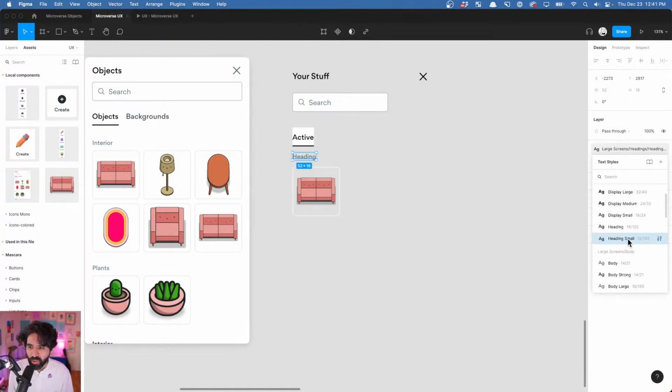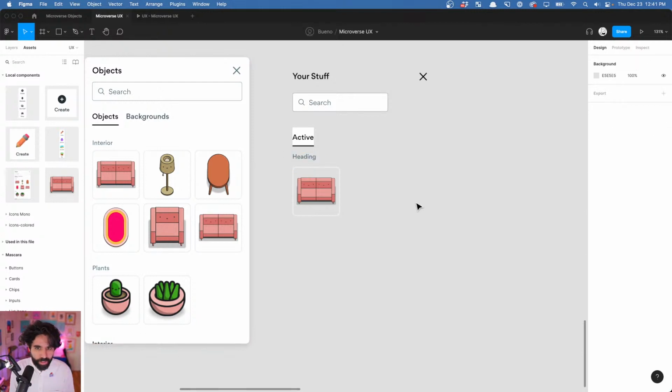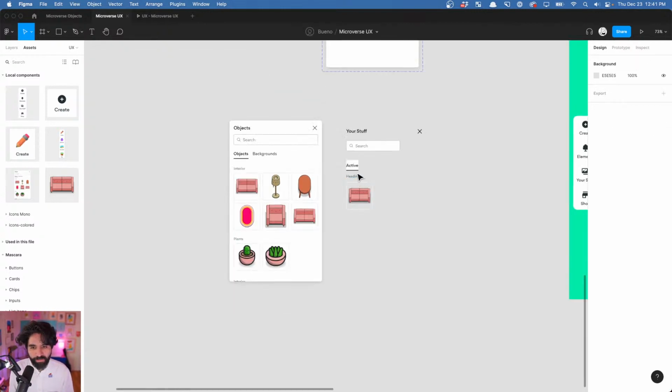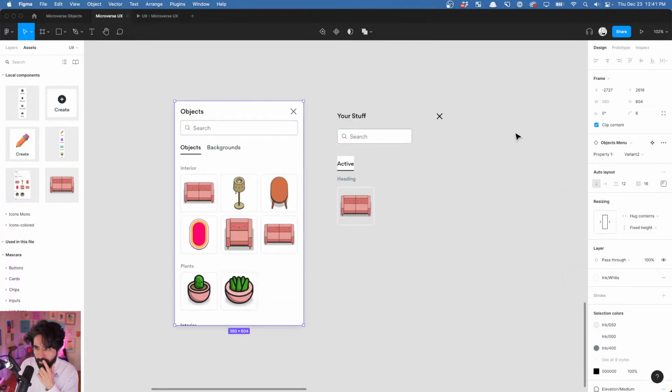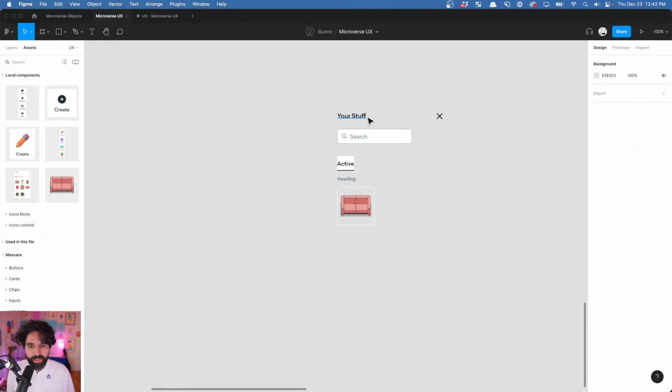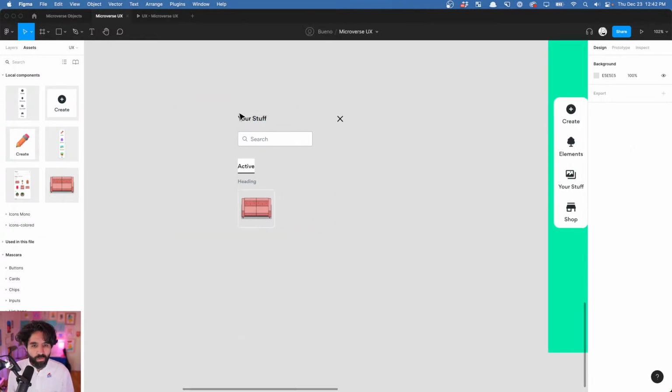Okay, so heading small. That's the style I'm using here. This is another heading just for the different kind of categories like this. And okay, so I have all the elements. Now, I think I was going with 360 for the size of this. So, how do I do this?